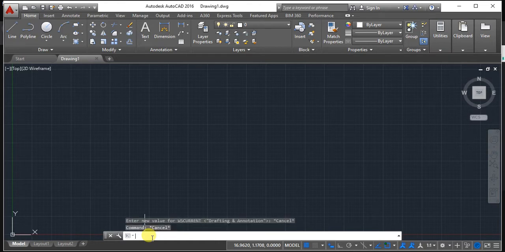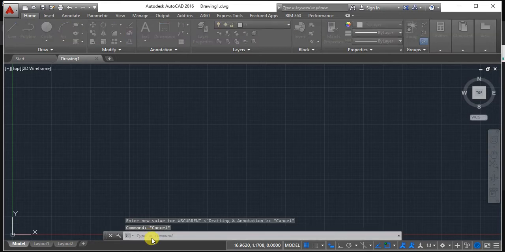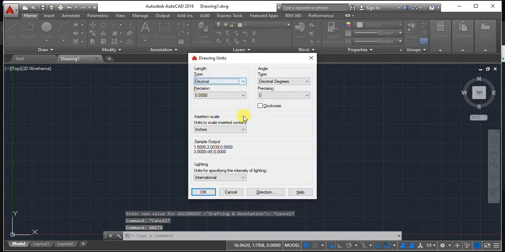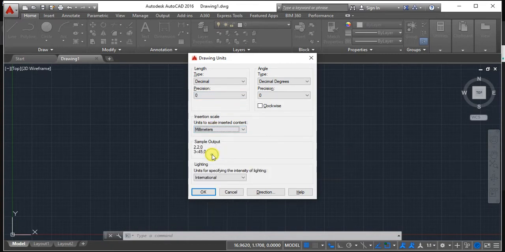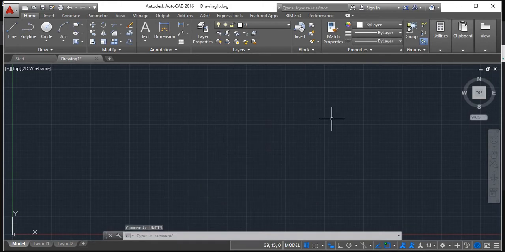Okay, first thing is we have to set the units. Click on units. The command is units. Then set the drawing units precision to 0, then insertion scale to millimeters, then set the lighting units to international and click OK.